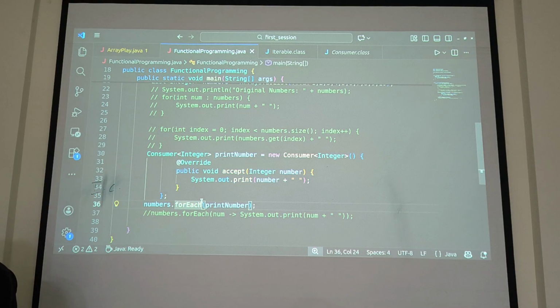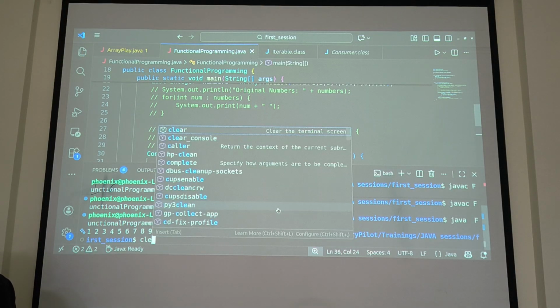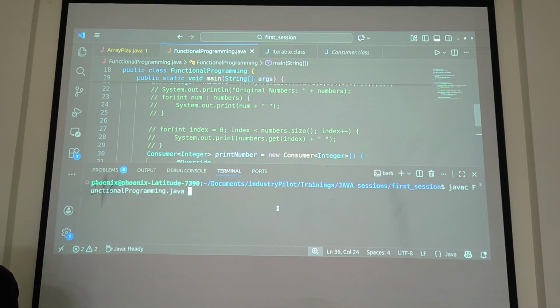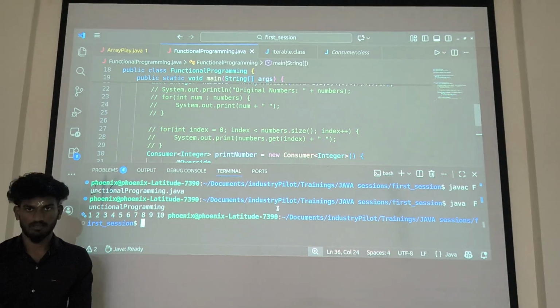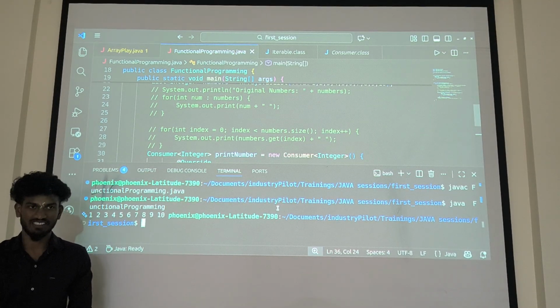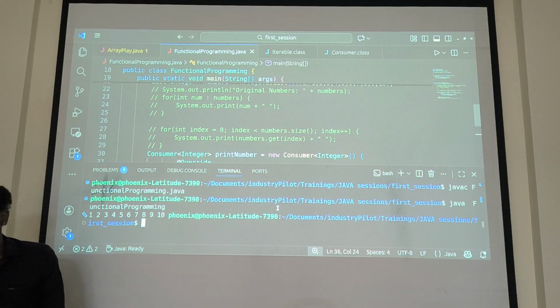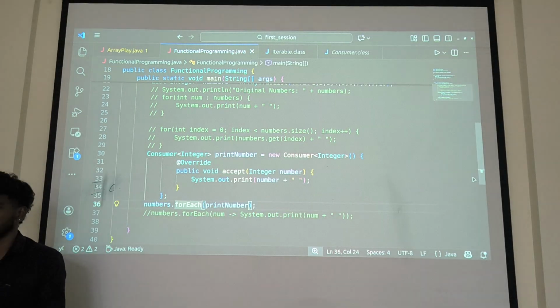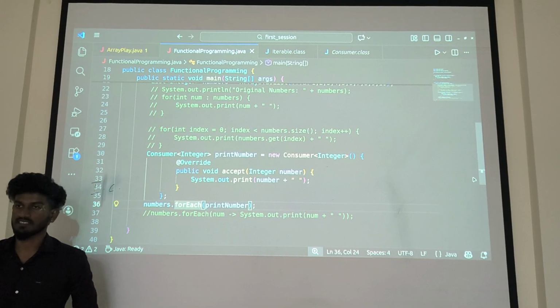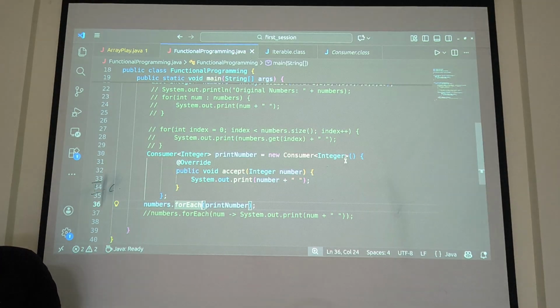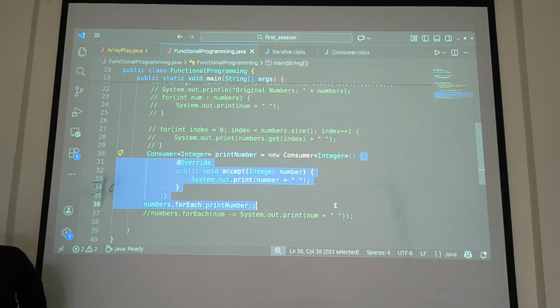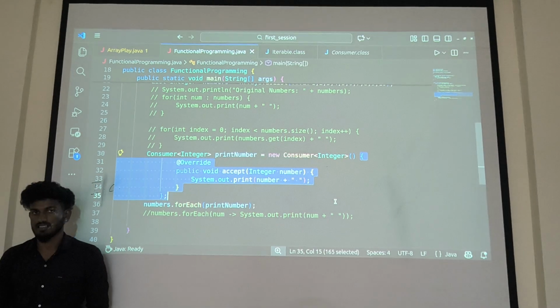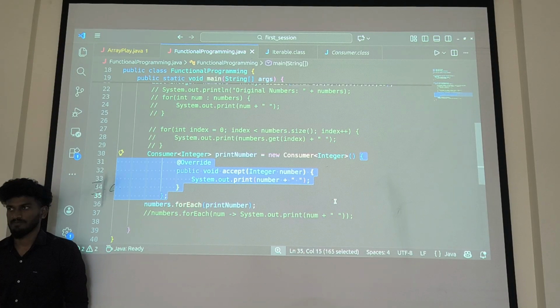Okay, fine. So let's run the code and check. Javac compilation all done. I got the output. Okay. I want to reduce further. How can we do that? Here I did some definition, right? What is this concept called? Until now, any confusion? Everything clear, right? Then answer the question.